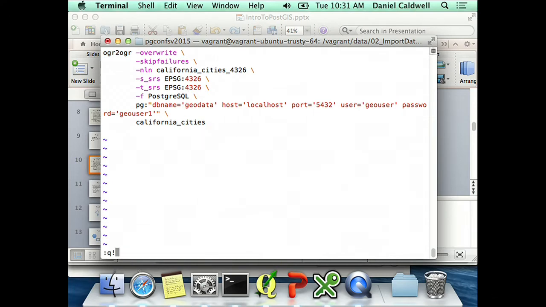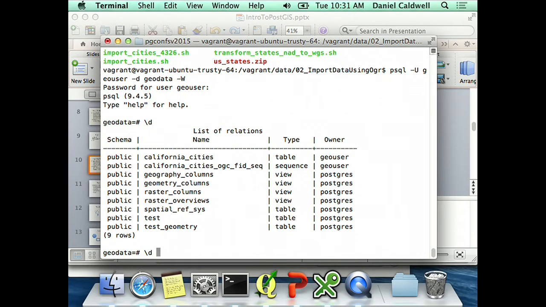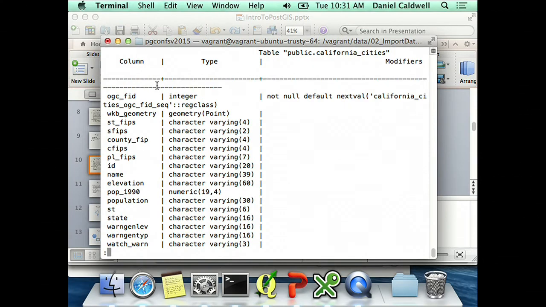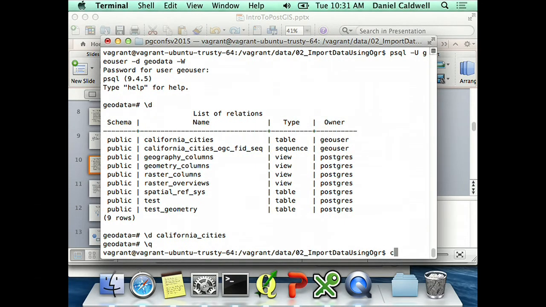The reason for that is when I imported that data into Postgres, this one right here, that's the California Cities table. We can see that the WKB geometry is a point, but it doesn't have a spatial coordinate system. So you're like, that's curious. Why does this not have one?